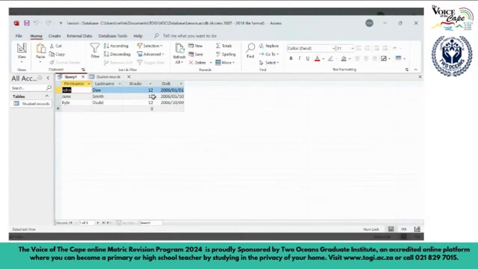We've just created our first query. The next step is to save at the top left, or we can click Ctrl S. Then we would save this as grade 12 learners and then press OK. And you'll see immediately on the left hand side, we now have a query designed only for grade 12 learners.